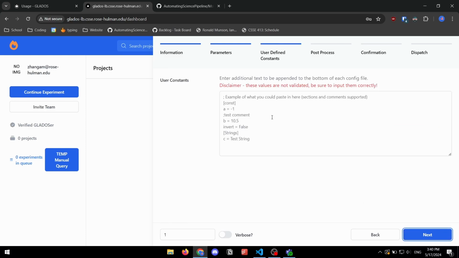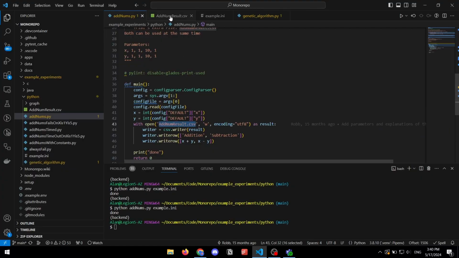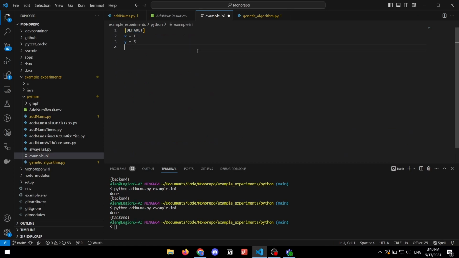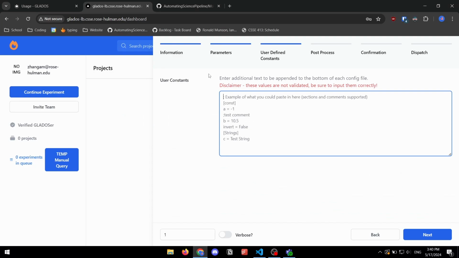Next, we also have a user-defined constants tab. If you have any constants or any parameters that you want to keep constant, let's say we had another constant like thing equals 2, and this thing was always going to be equal to that, then we would set that over here. But in this simple experiment, we were only having x and y, and so we can leave this blank.